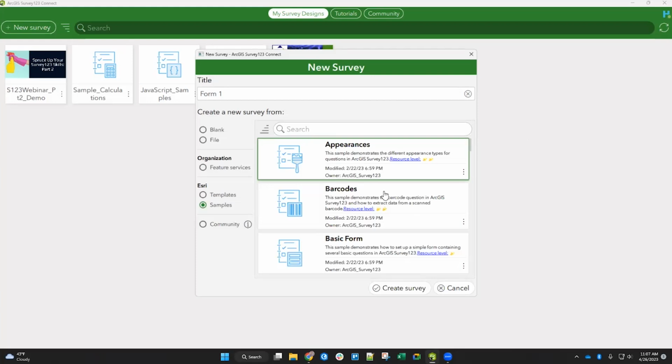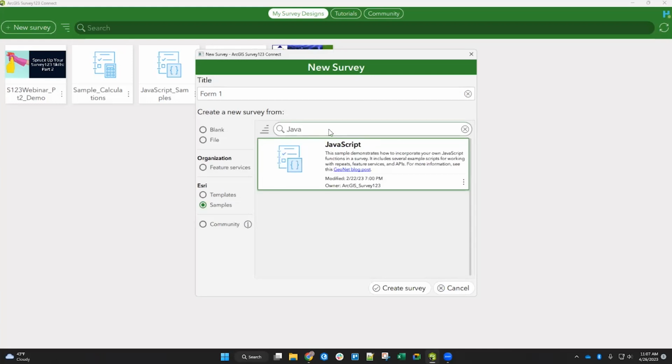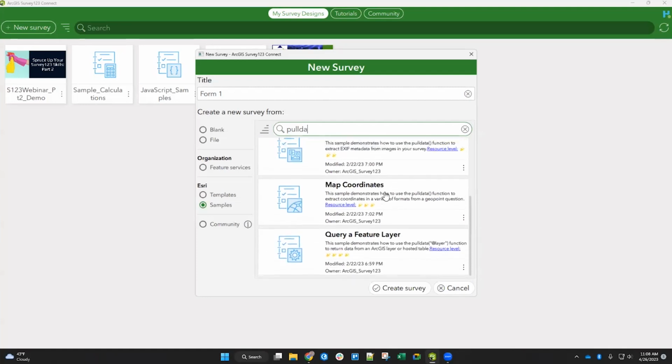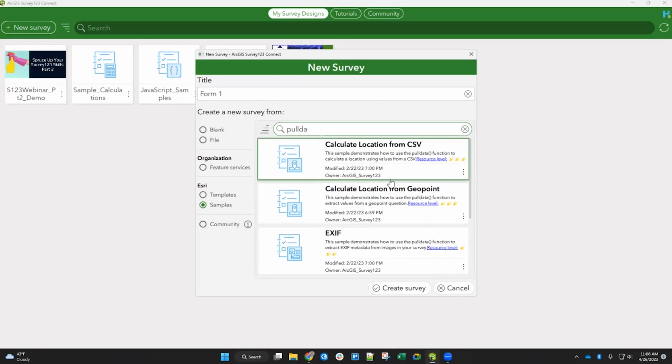Just know that aside from what I'm going to show today, if you want to get into it, you can search JavaScript, and you'll see that there is a sample form that you can click, download, and start with that has all of this built into it. Same with Pulldata. If you type in Pulldata, you'll see calculate from a CSV, calculate from a geopoint, query a feature layer. So there are plenty of other ways to learn how this all works aside from the few demos I'm going to do today. Just know those are there.